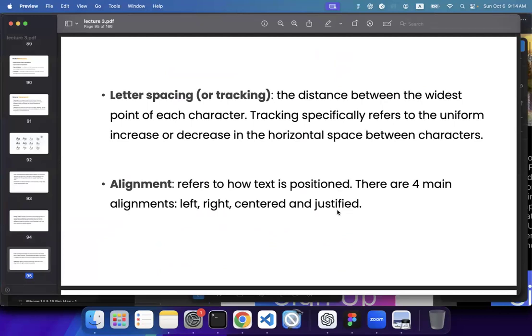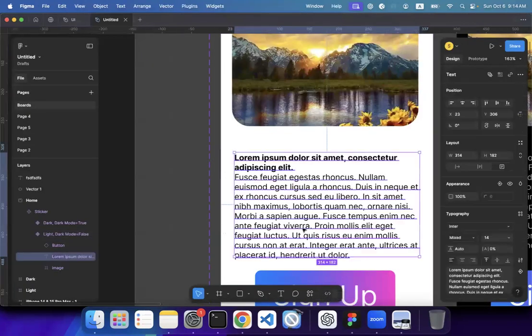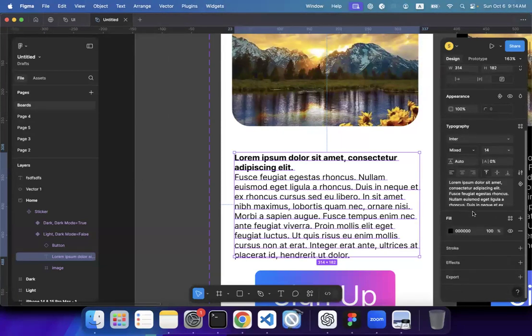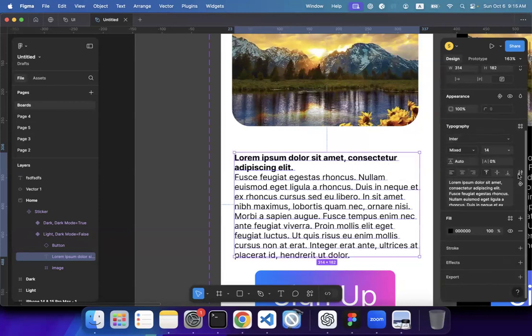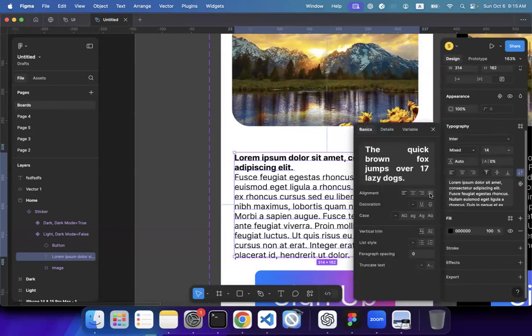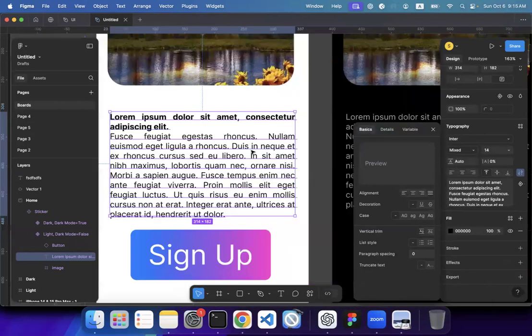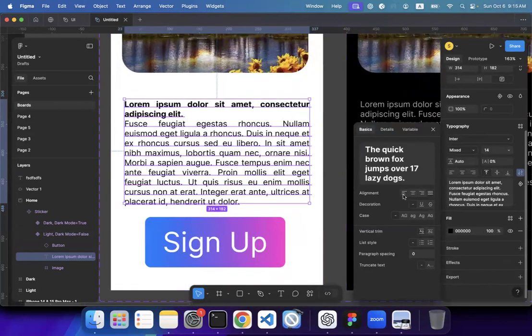Alignment. Alignment refers to how text is positioned. There are 4 main alignments: left, right, centered, and justified. So in Figma, we have left align, center align, right align. And if you want to see the justify, you have to click here, and this is justify. So that is justified content.